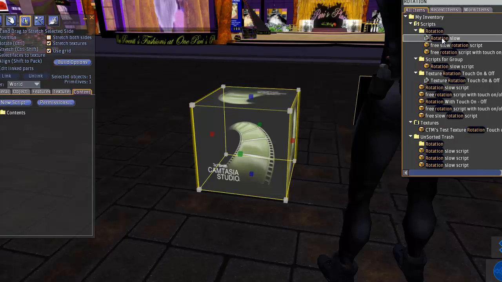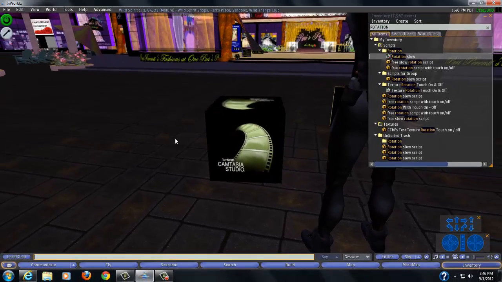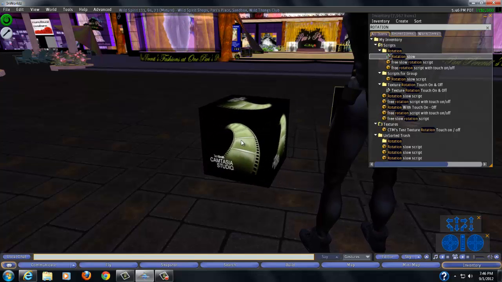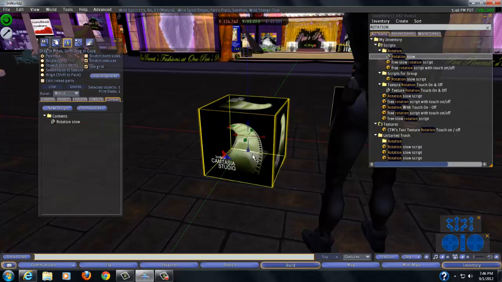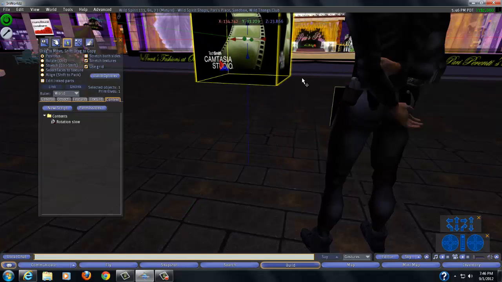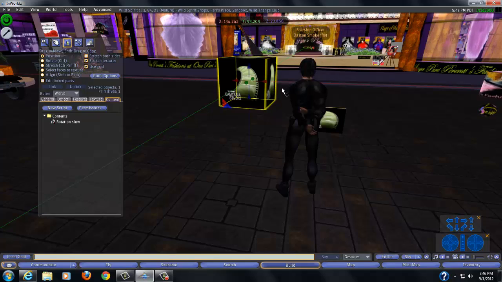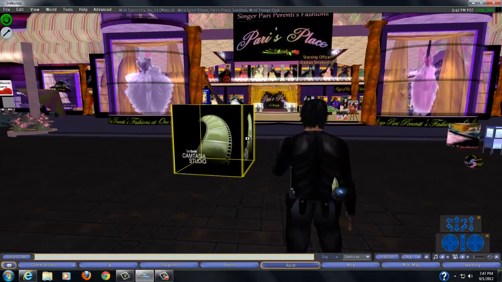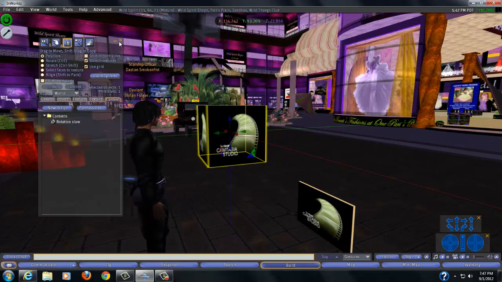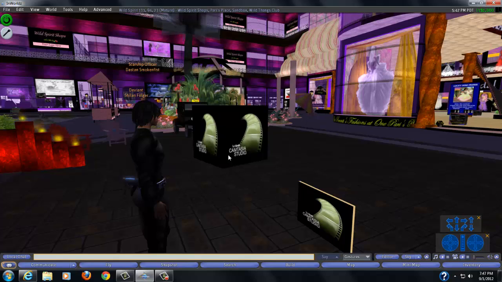I'm going to drag it over to this. And once I close this out, the box will slowly begin to rotate. And I can edit, pull it up here. And if you have your own land and stuff in InWorldz, you can leave this up and people can come to your store and see the box floating around.